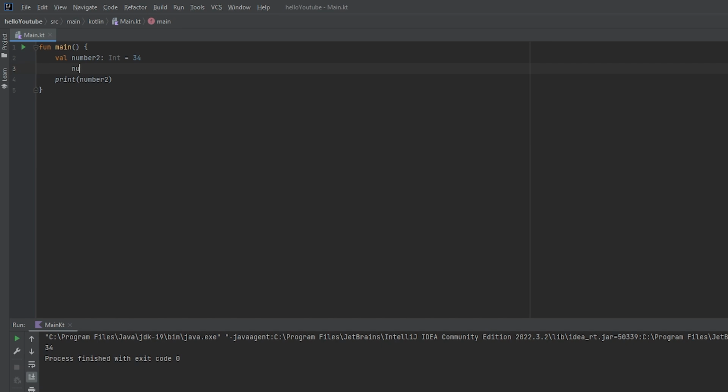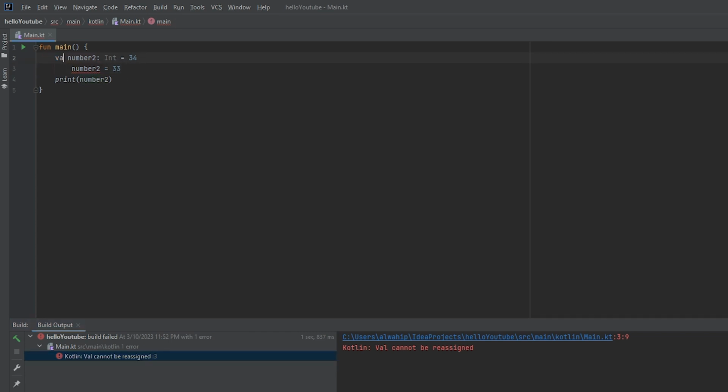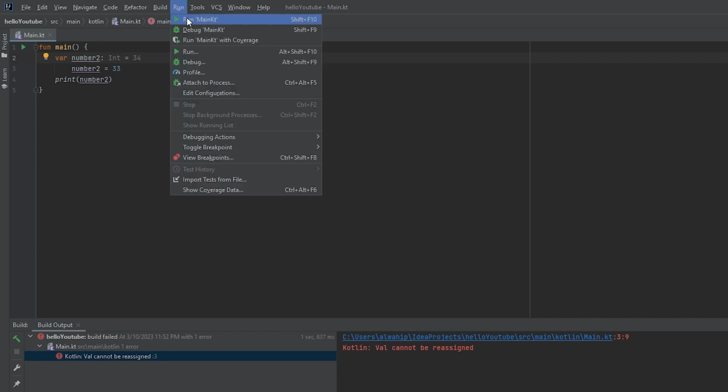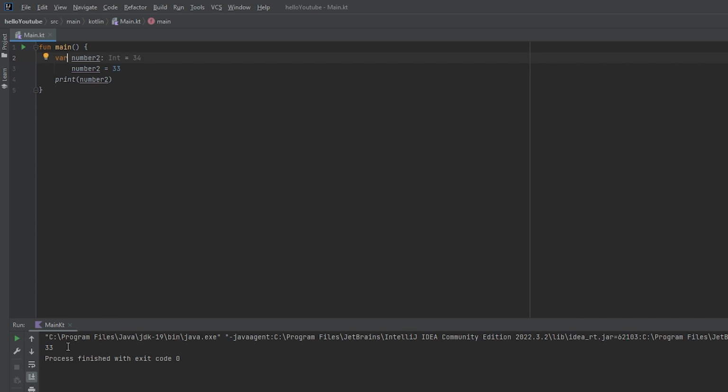Now if we try to reassign the value to another number like 33, it will have an error. Why? Because you can't reassign a value. Now if we try to run the program, it will show us an error: val cannot be reassigned. If we change the type to var, which is variable, and run the program, it will run without any problem.